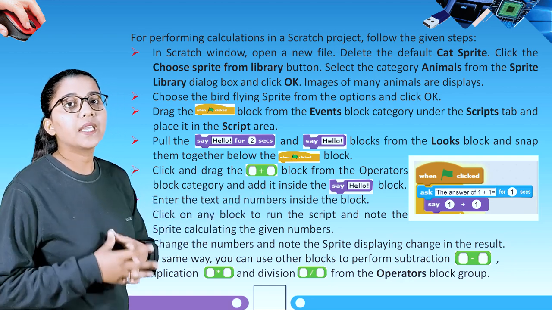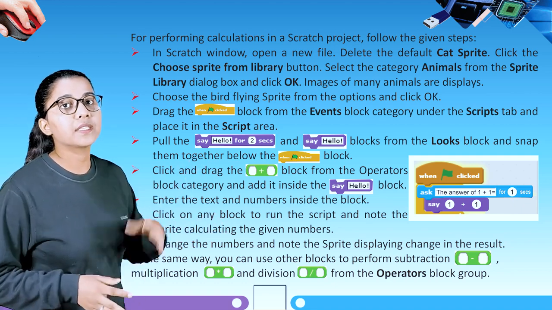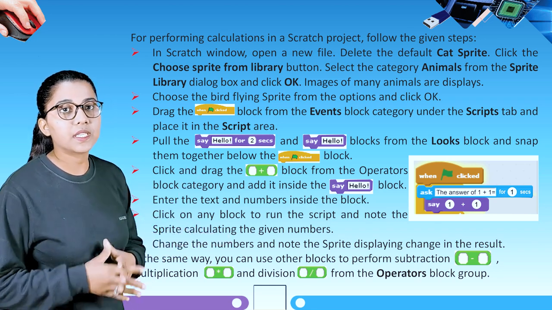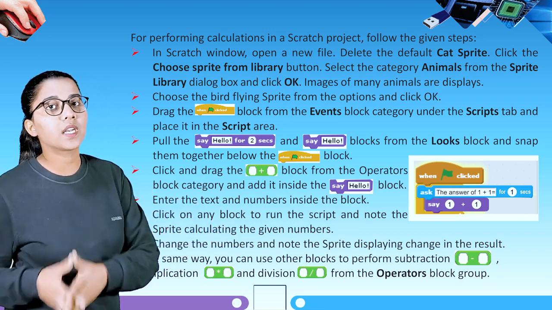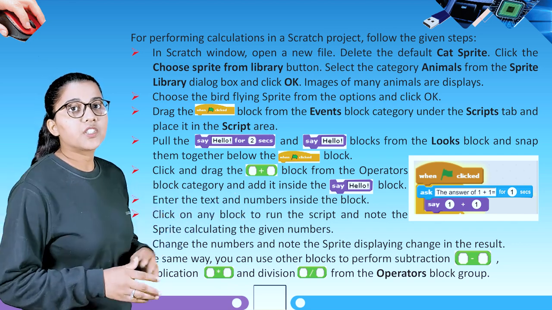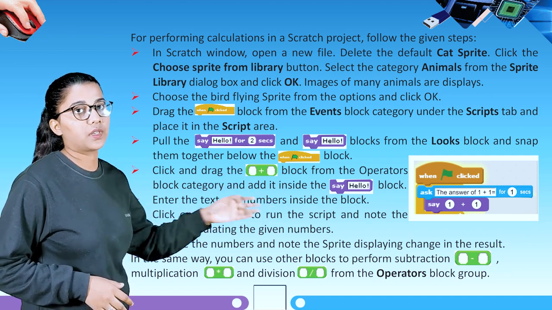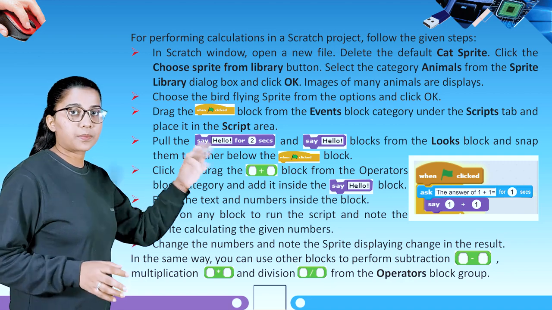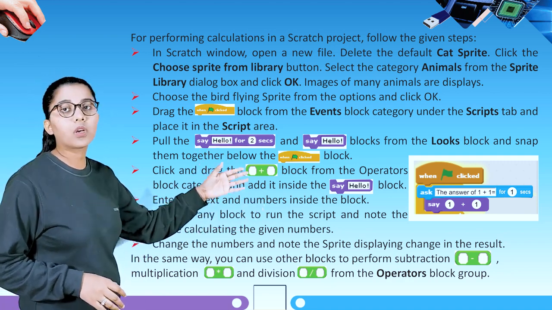Then click and drag the block from the operators block category and add it inside the block. Then enter the text and numbers inside the block. Then click on any block to run the script and note the sprite calculating the given numbers. Change the numbers and note the sprite displaying change in the result. In the same way, you can use other blocks to perform subtractions, multiplication and division from the operators block group.